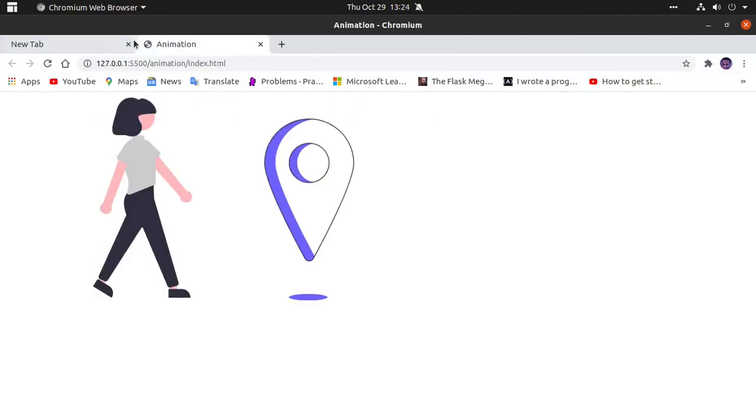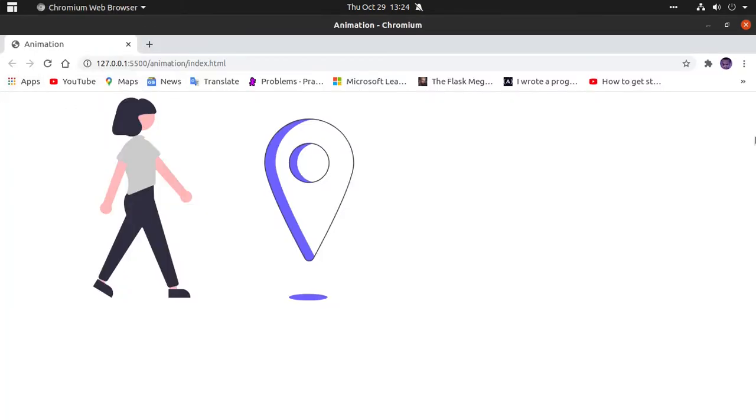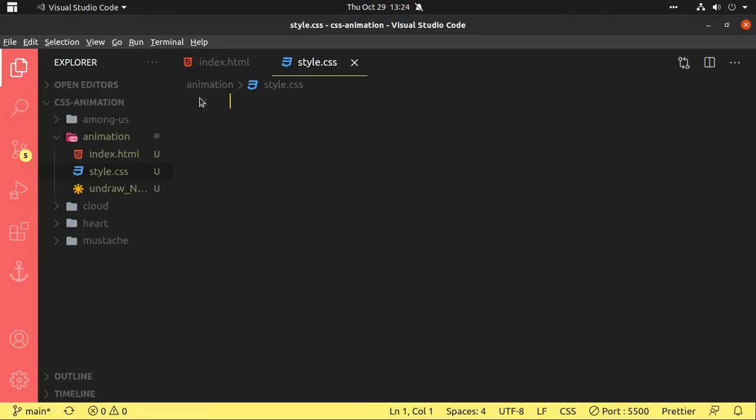and it will come automatically here. I want to make it center first. I don't want to make that part animated. That's why I made a main div and a center div. The main div will work as the whole body, and the center div will be a div inside the main div.